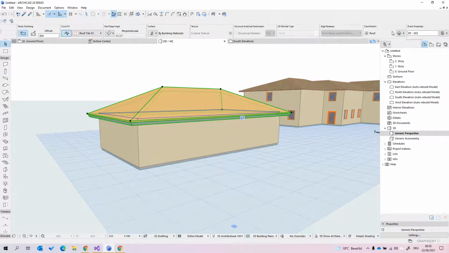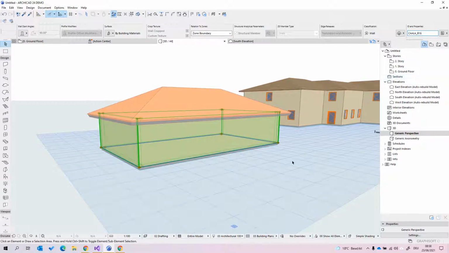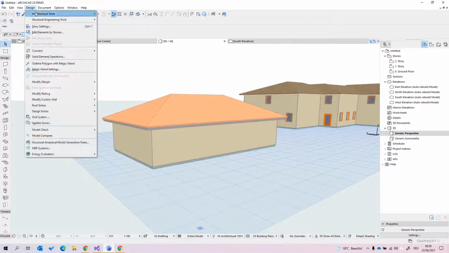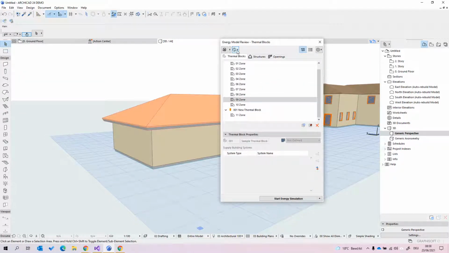And for roof, that particular layer is CAALA A03. For external walls, it's A01. Once we do this, we need to go back again to Energy Model Review and click Update Energy Review Model.